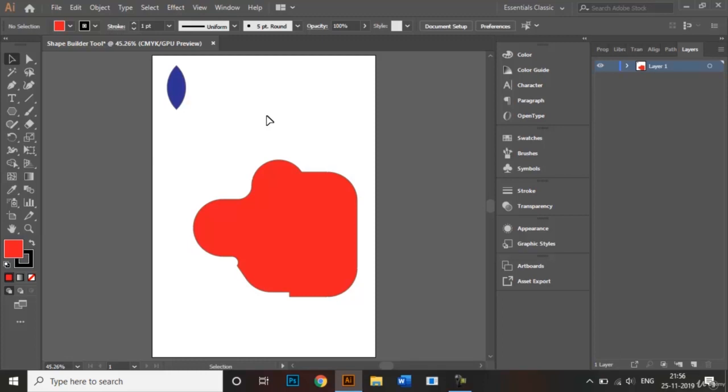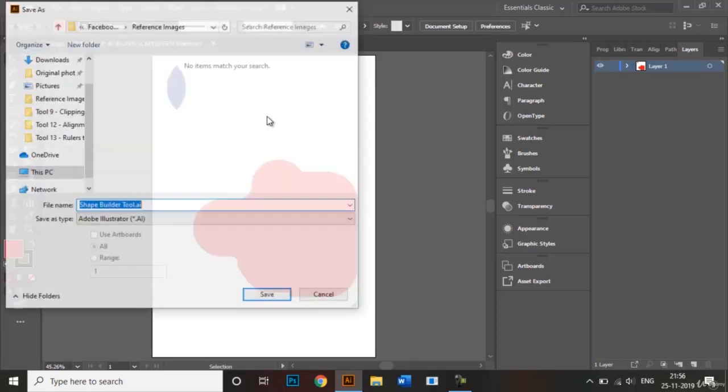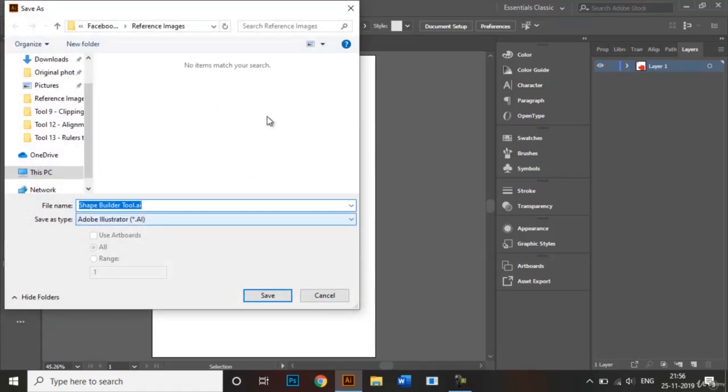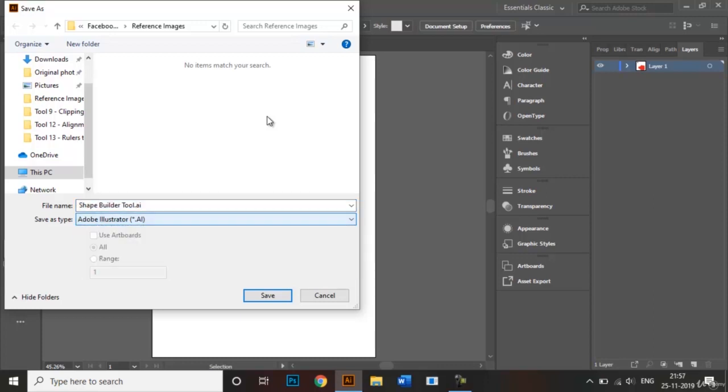Right. So now let's also quickly save our documents. So we go to this file option right here. Go to save as. And by default, our document will be saved as an Adobe Illustrator file. So I would highly recommend that you first save it as an Adobe Illustrator file. Then you can always save it in a PDF or a JPEG format if you like.